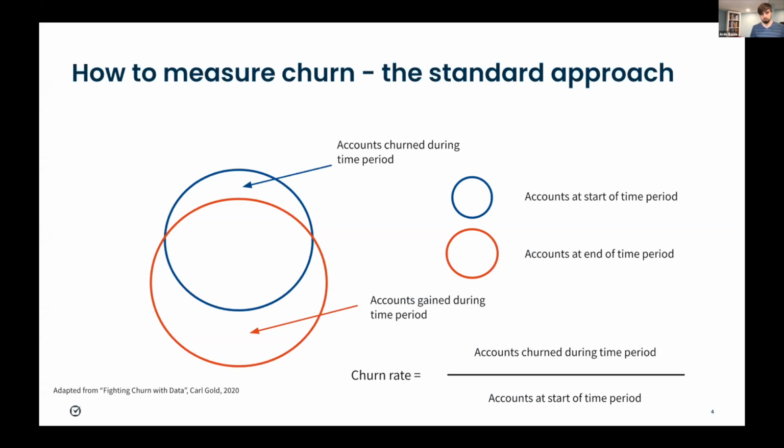This is fine if you want a really overall view, but sometimes we want to zoom in a little bit more. For example, let's say we have a hunch that there's something wrong with our onboarding process and we're losing a lot of customers in the early stage of their customer journey. So we want to really understand what's happening in the first 30 days after the customer signs up.